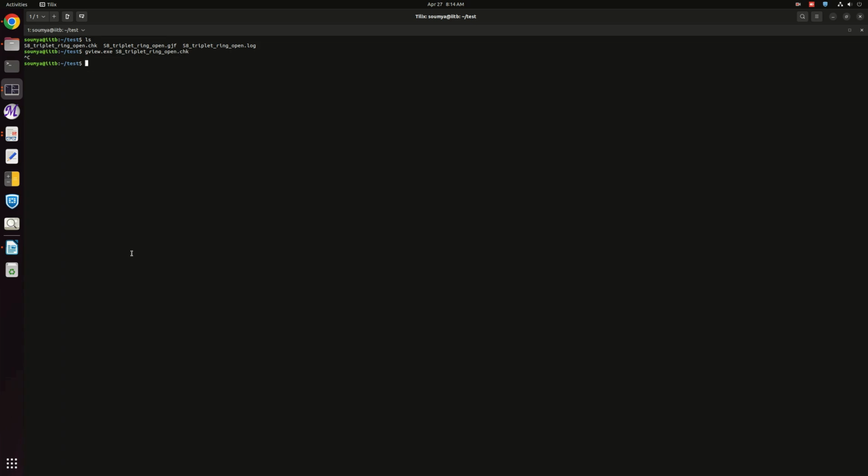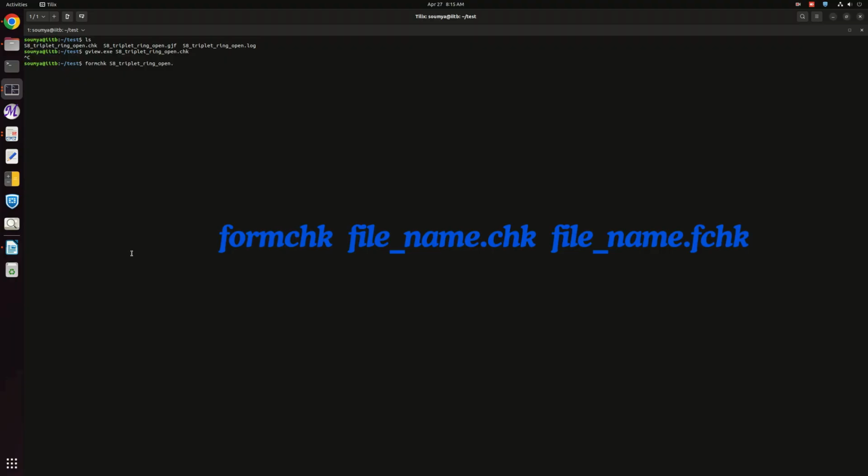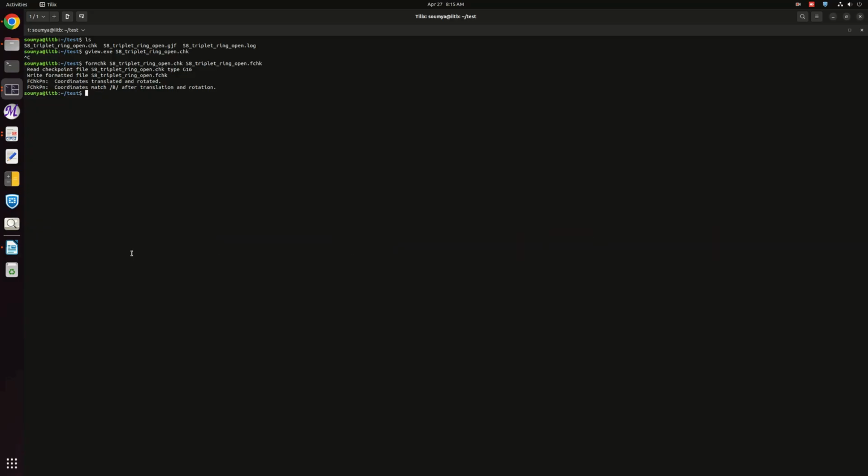For that, we will generate the cube file, and before that, first we will generate the fchk file. So for that, here I am writing the command formchk with the checkpoint file name, and then we will save that to fchk. So now this part is done, and now using this fchk file we will generate our spin density cube file.